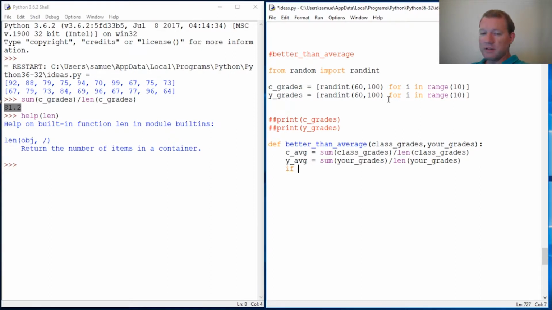And we're testing if you're better than average. So if Y average greater than C average, return true, else return false. Cannot type today, my goodness.